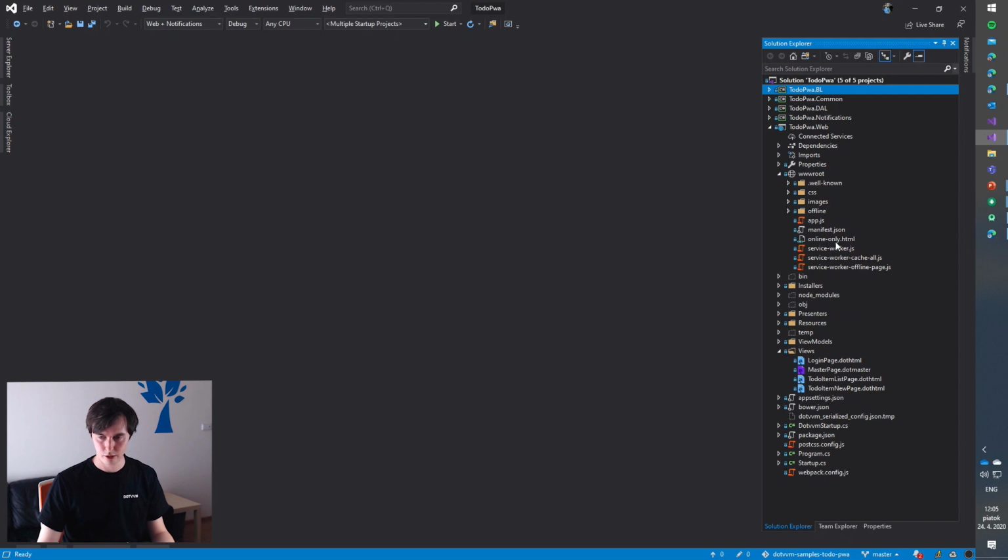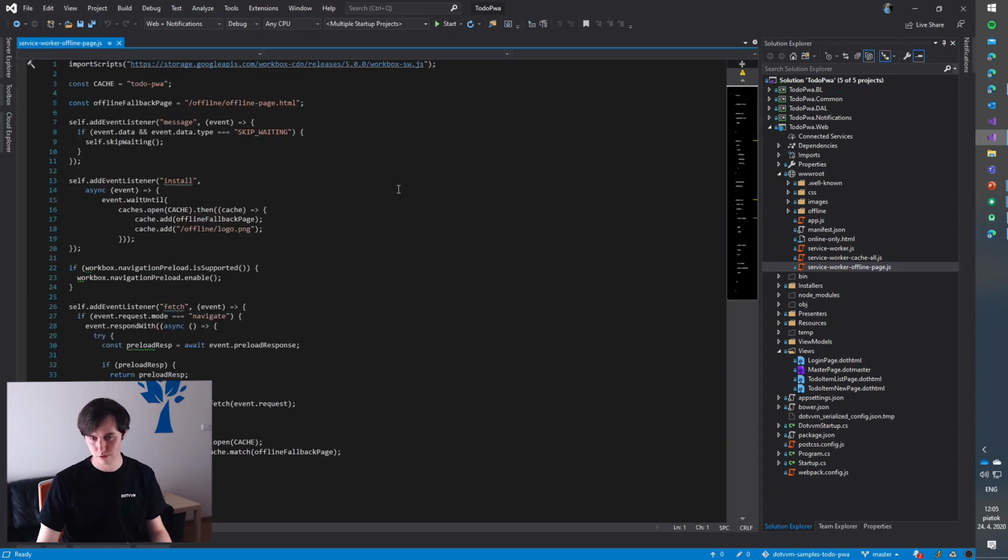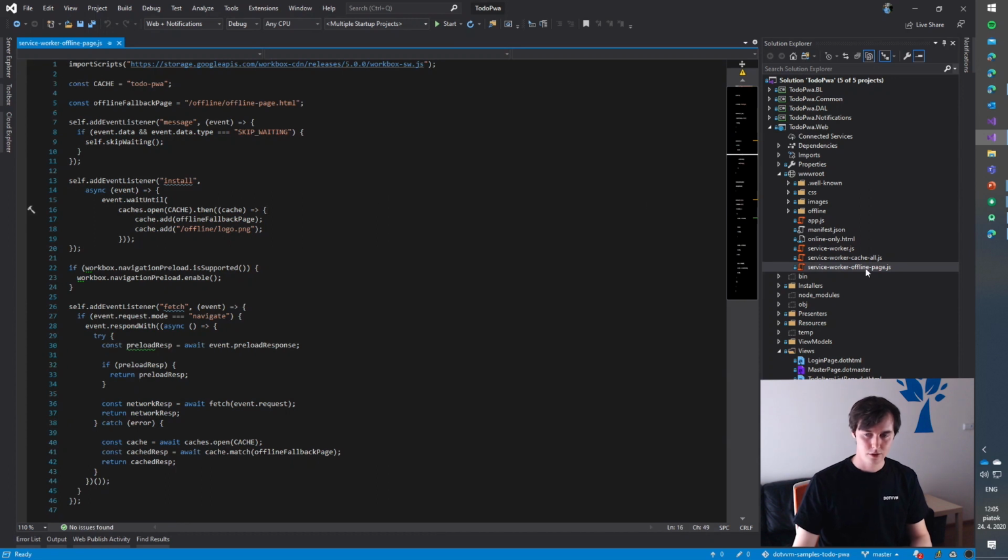What we have in here, in the wwwroot folder, is a few service workers. We have different service workers in here, so that we could show how service workers can be made. This is the most basic service worker that works only with an offline page. What this does is that it doesn't interfere with your requests in any way. It just sends them to the server.